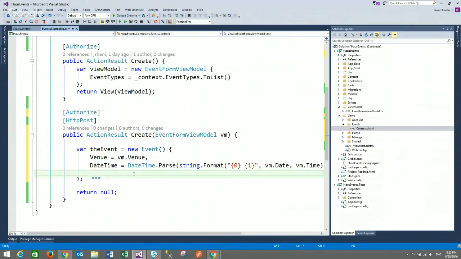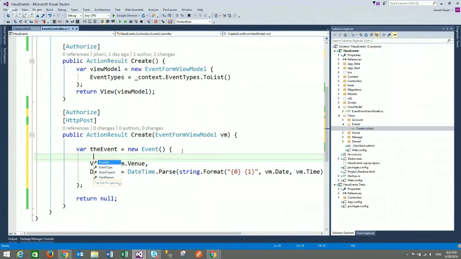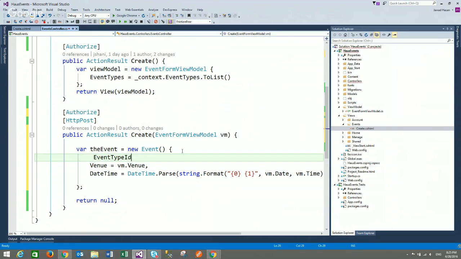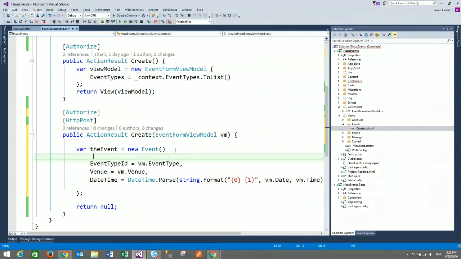Let's focus right now on saving this event, and then we will come back and adjust this code to incorporate the validation as well. So we got the date, time, everything, and now actually one more. We need here the event type ID, which in our view model is equal to vm.EventType. This is also done, and there is one more property.